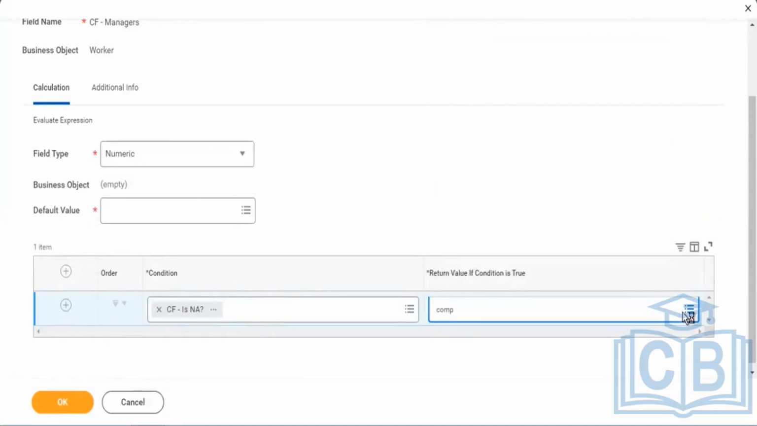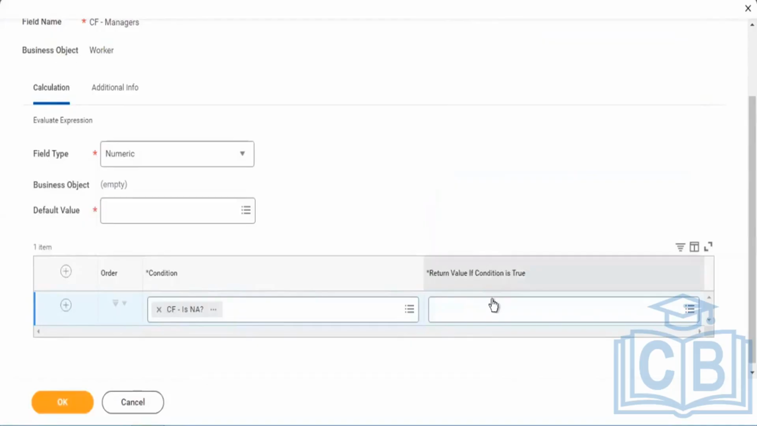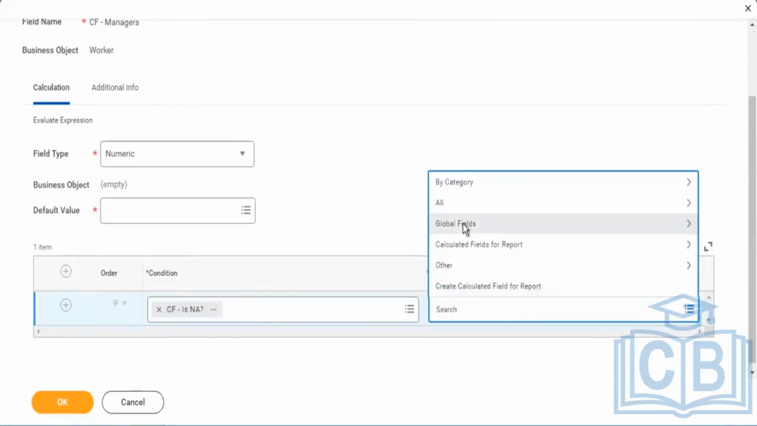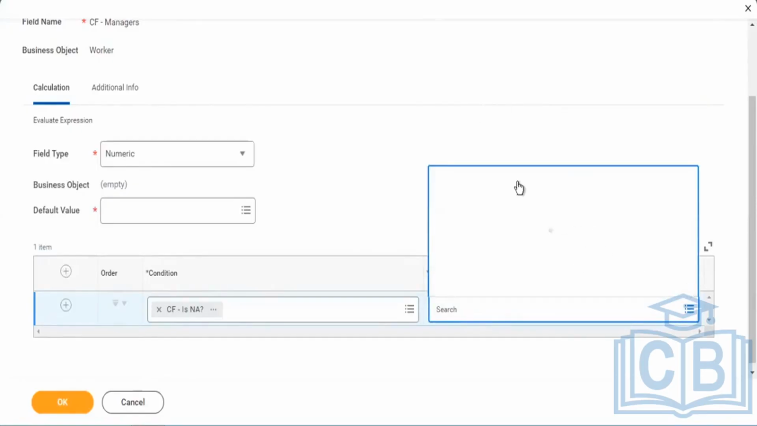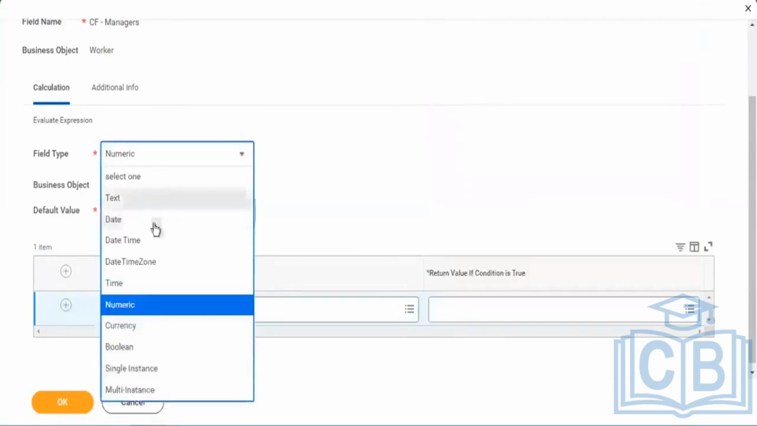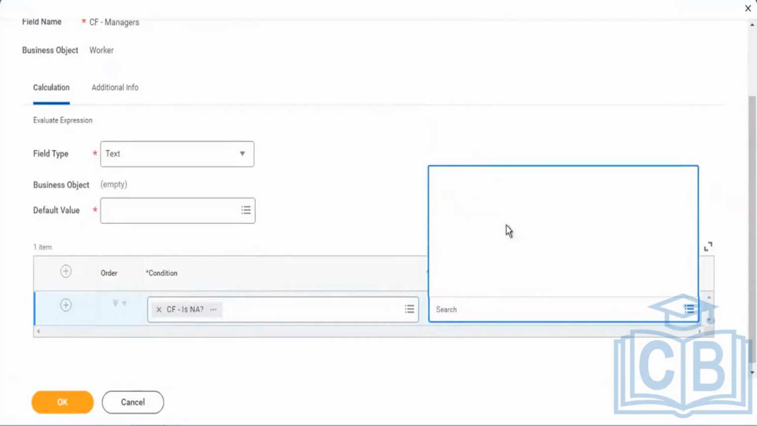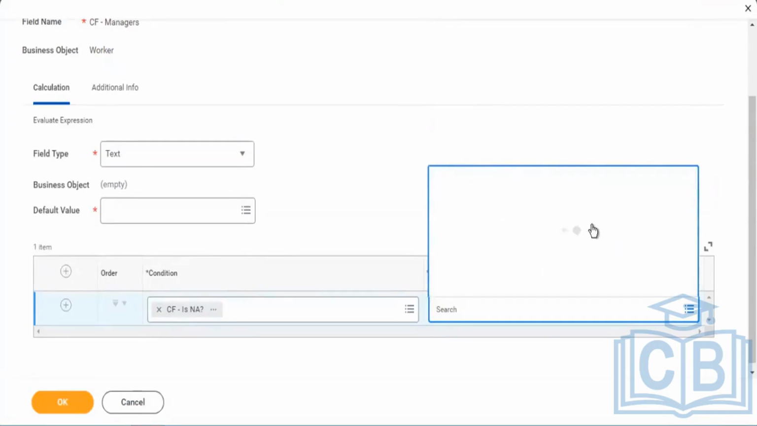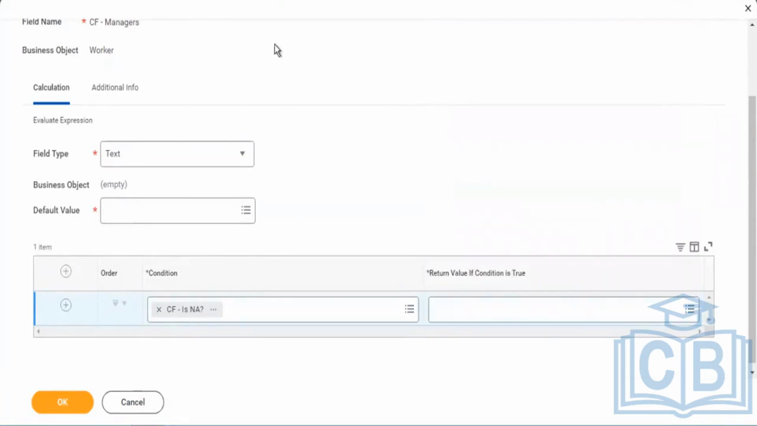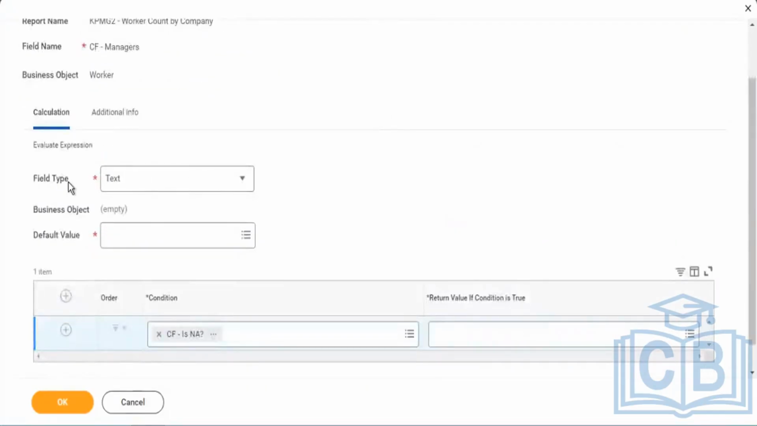An easier way to check that is when I go in here and look at the global fields, it's only giving me the option to select numeric global fields. However, if I change it to text or date or any corresponding value, it only allows me to return values of that type. Evaluate expression gives me that added flexibility to decide what type of value I want to return.